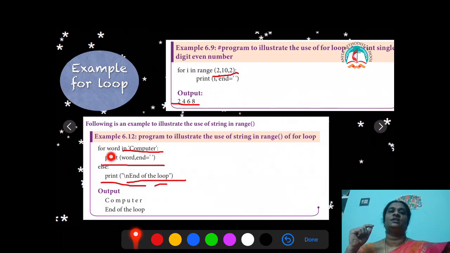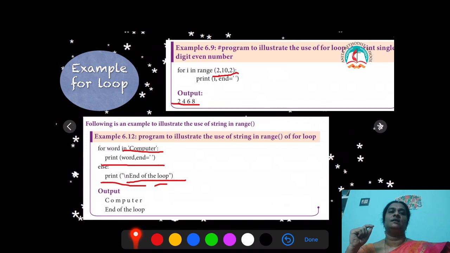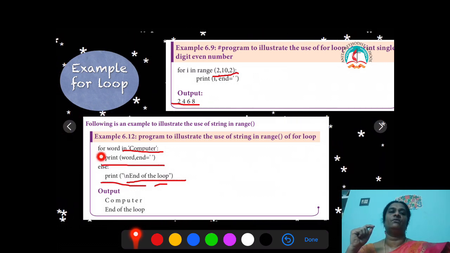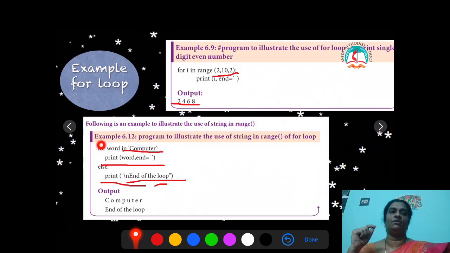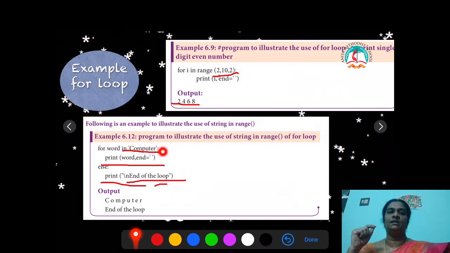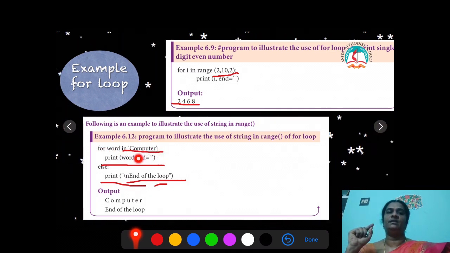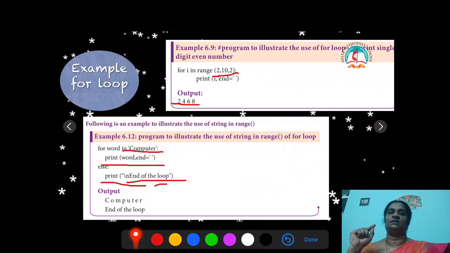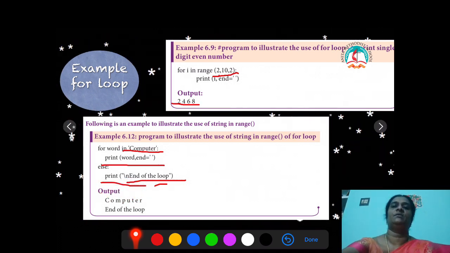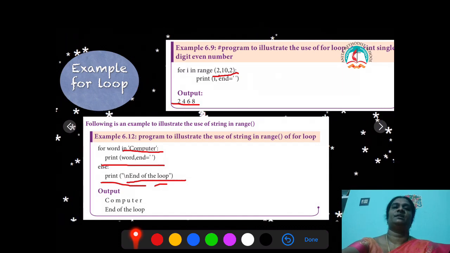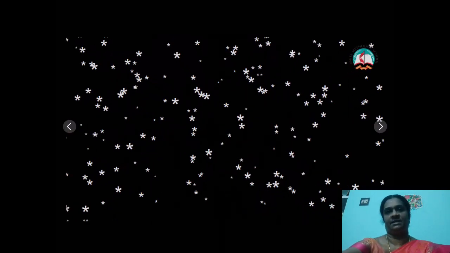The range, illustrate range in for loop. This is called the range in the for loop. For word in computer, this is the range for loop, and we are printing the word with a single space in between the letters of the word. This is an example for the for loop. Okay, children, this is about iterative statements, and now we are getting into jump statements.